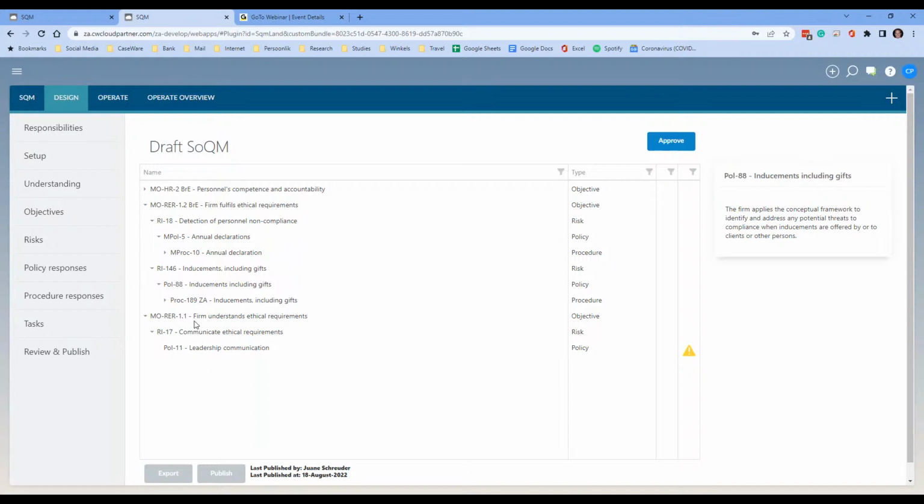If an item, for example an objective, was not linked to a risk, you would then also get a stop button, or a you-can't-go-ahead button, with an error to say you can't go ahead and publish the system of quality management because it doesn't fulfill the requirements of the standard and you still need to link it to either a risk or a policy.